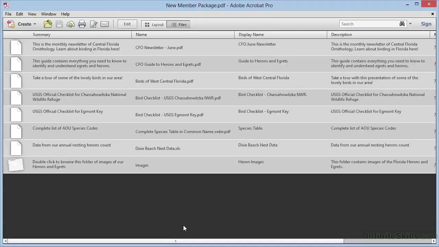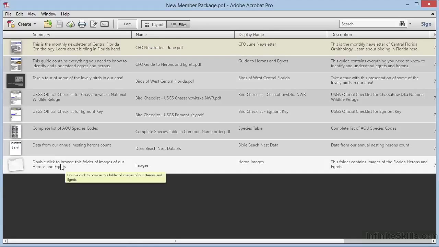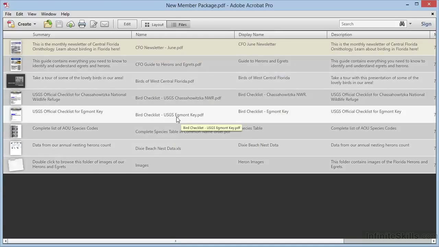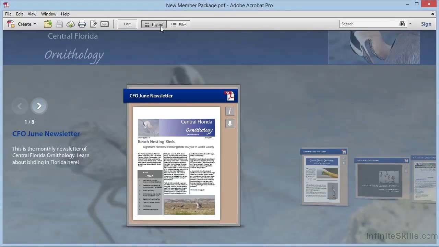If we do, you can see here that there are multiple files included in this package, and there's even a folder that contains additional files. You can see here various types of information about the files, and we can manipulate these columns and even sort by clicking on the column headers. Now, with this in mind, let's go back to the Layout view, because that's where PDF portfolios really shine.